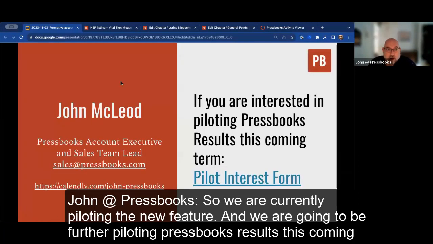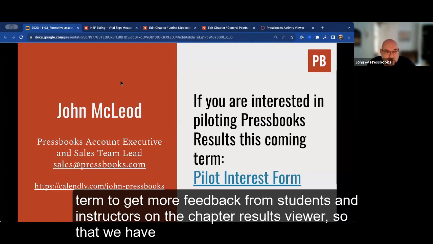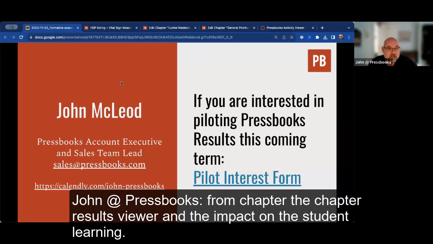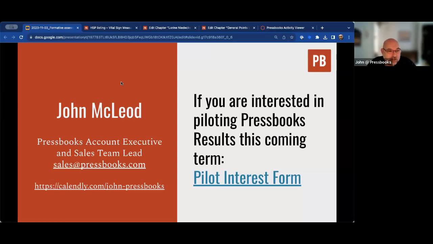So we are currently piloting the new feature, and we are going to be further piloting Pressbooks Results this coming term to get more feedback from students and instructors on the chapter results viewer so that we have a better view of what instructors want, what students want, and we're hoping to get a little information on the results from the chapter results viewer and the impact on the student learning.